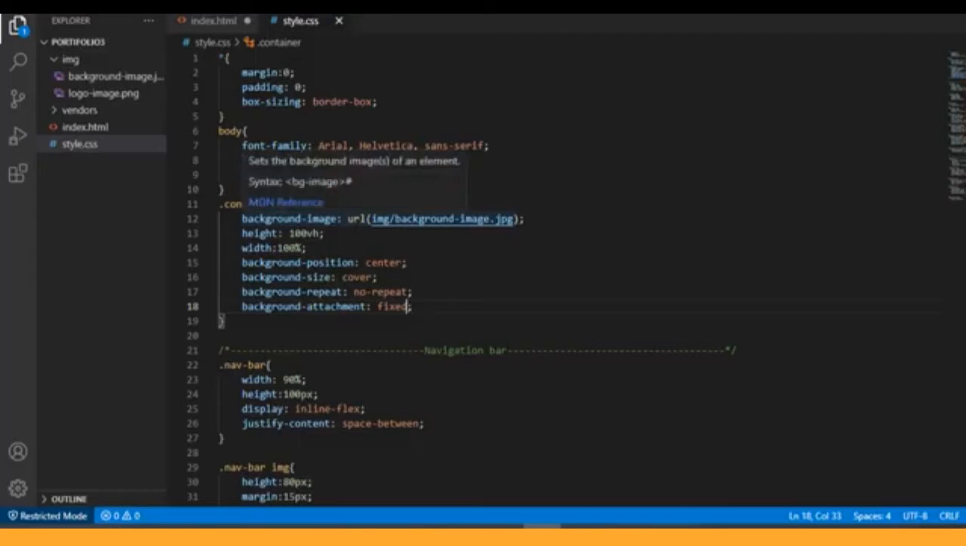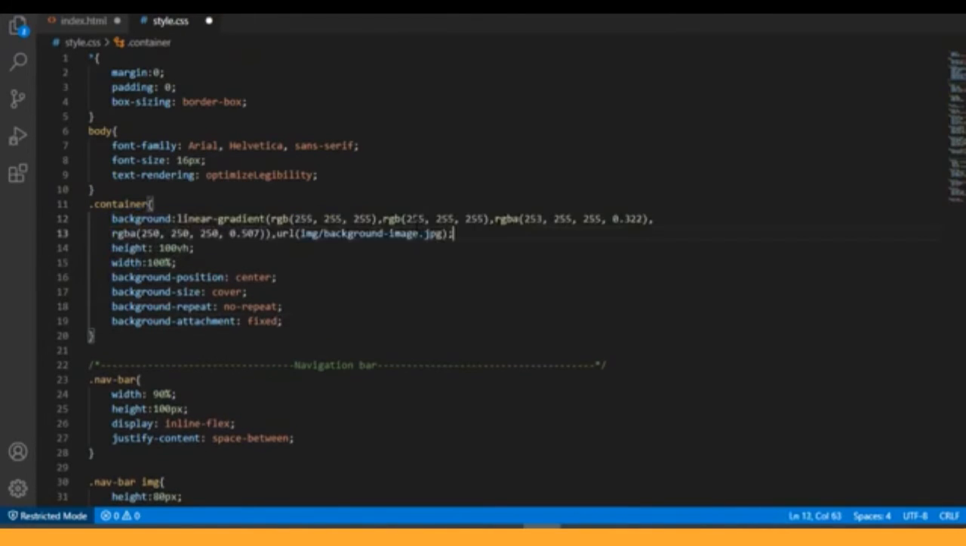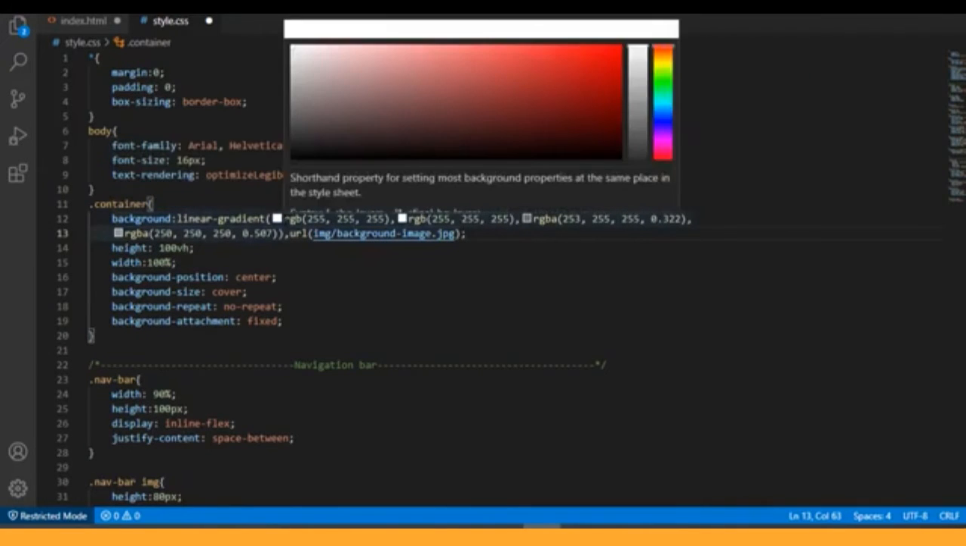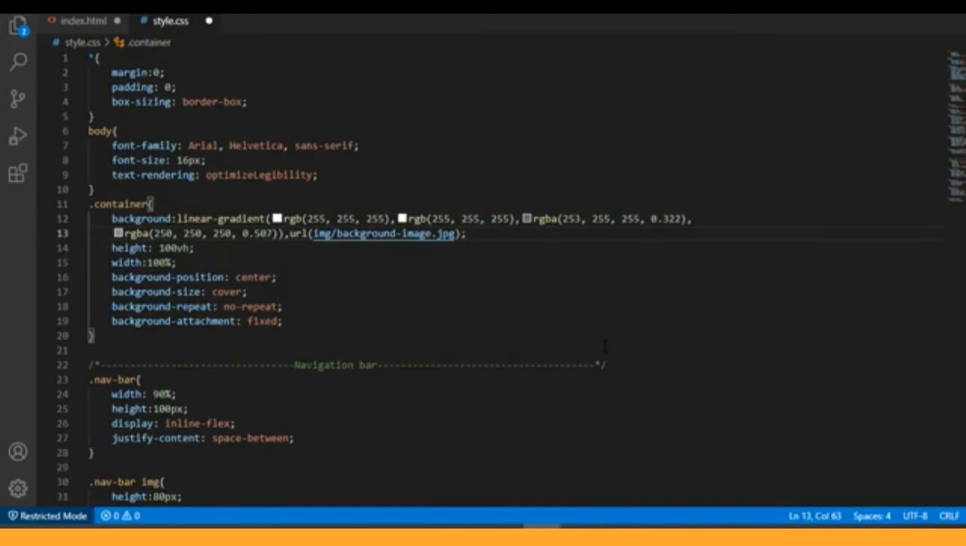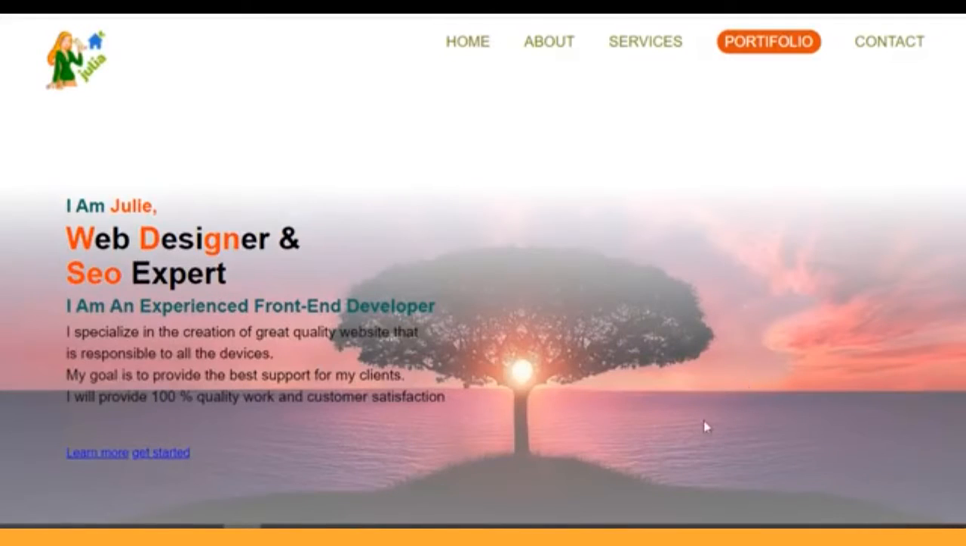Here we have, and then we need to add a linear gradient for this background image. So here we have a linear gradient, and the RGB color code starts from top to bottom. Now let me save and refresh. Here we have a nice background image, transparent, with a fixed position.